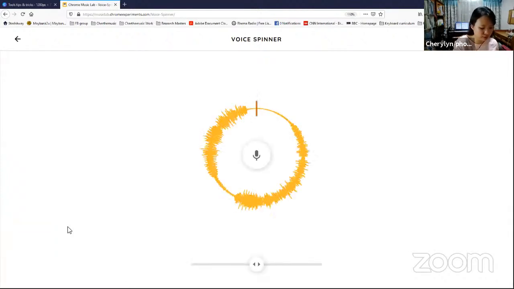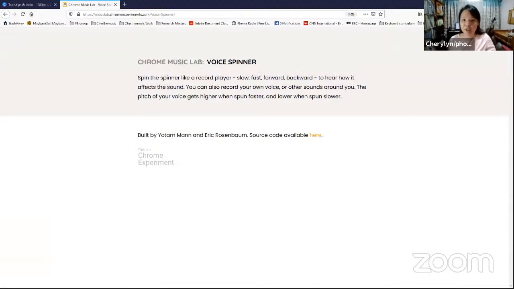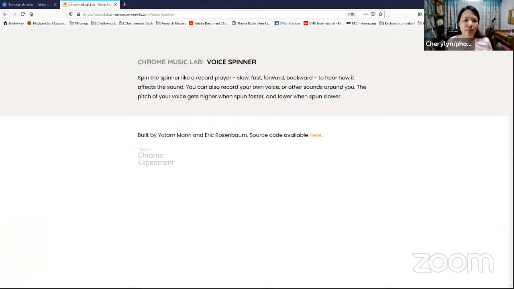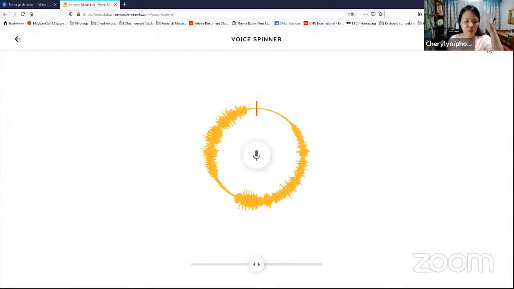I'm just going to exit my iPad. Okay. So what does the voice spinner do? It's like a record player. Here, how it affects the sound: slow, fast, forward, backward. You can record your own voice or other sounds around you. The pitch of your voice gets higher when spun faster and lower when spun slower. Okay, this is also science related. It's about slow, fast, and speed.